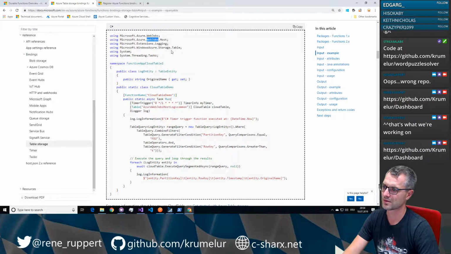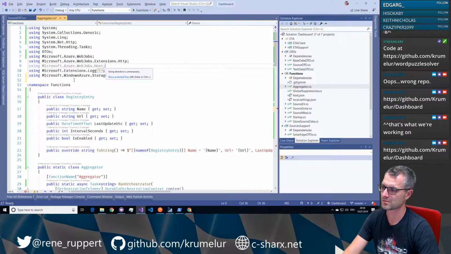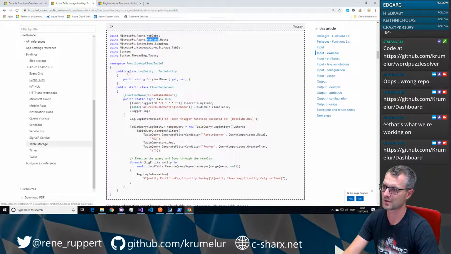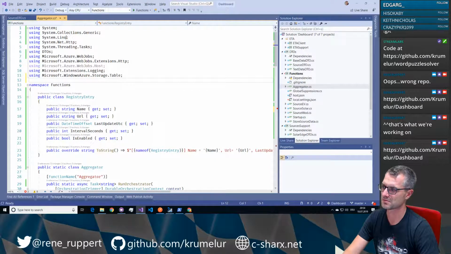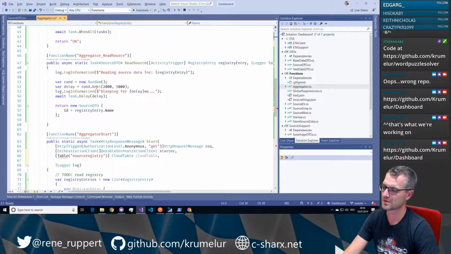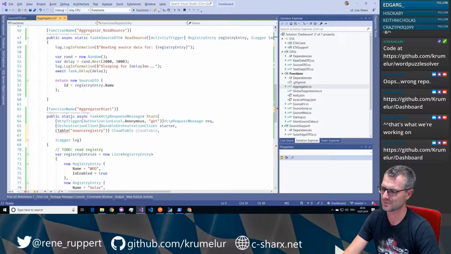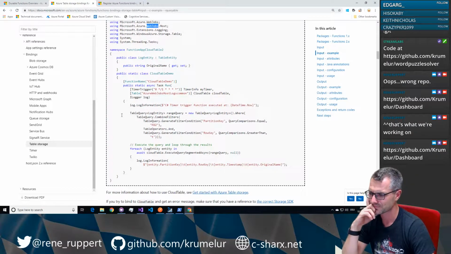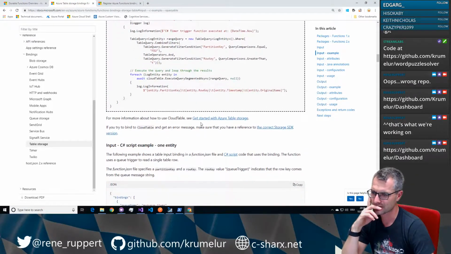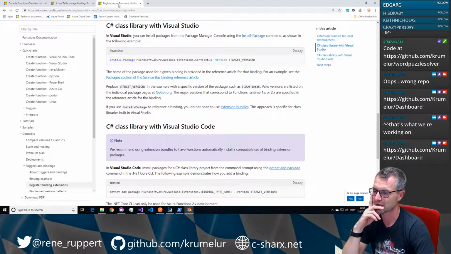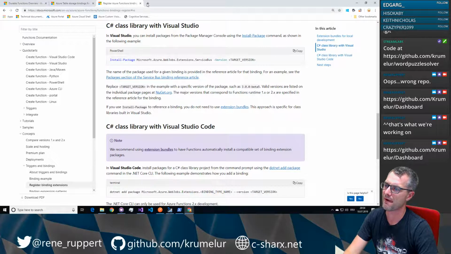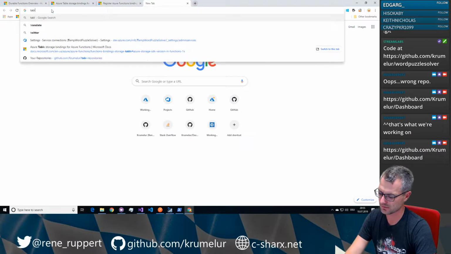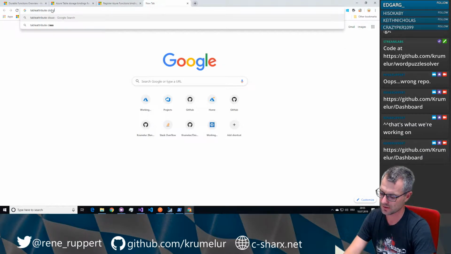Logging. Storage table. Microsoft Windows Azure Storage Table. I got that one. System threading task. I see what I mean. This is the weird thing sometimes about these client libraries. The correct storage. Okay, what do they want me to install here? Microsoft Azure. I don't believe you. I don't believe you. Table attribute cloud table.